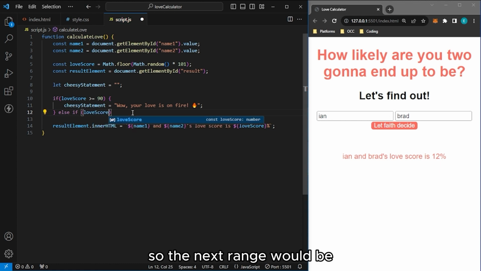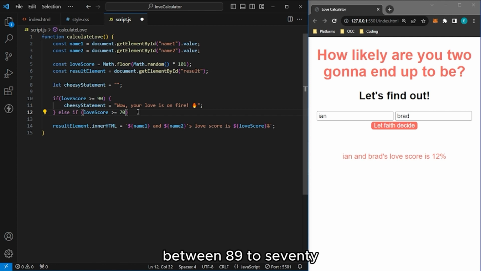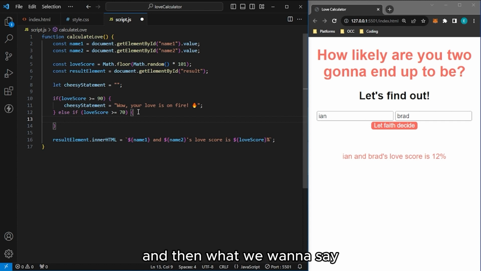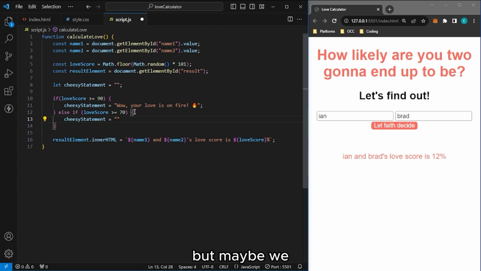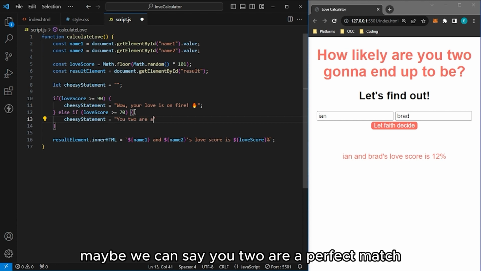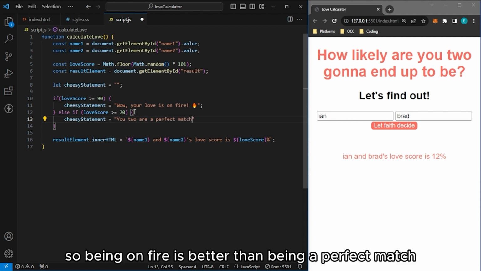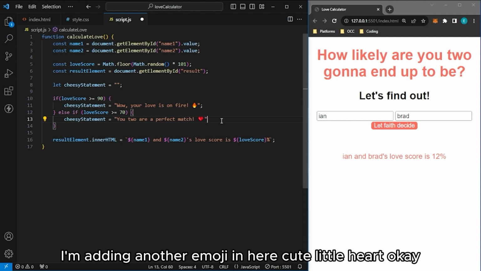So the next range would be anything greater than 70. So this range now talks about anything that's between 89 to 70. And then what we want to say this time is, let me think. I should have come up with these statements early on, but since 70 is a pretty good score still, maybe we can say you two are a perfect match. So being on fire is better than being a perfect match. What's happening to me? But yeah, I think that'll do. I'm adding another emoji in here, cute little heart.